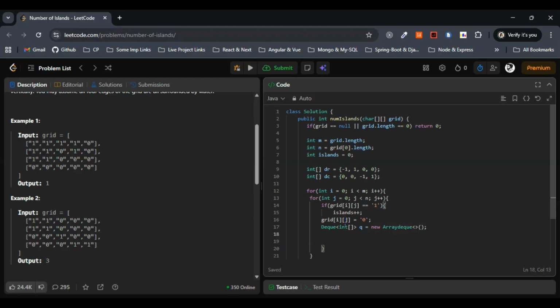Now let's enqueue the starting cell. So this one will be q dot add last, new int of i comma j. So we are just enqueuing the starting cell. Now let's go with the BFS to visit all the connected land cells for this island.